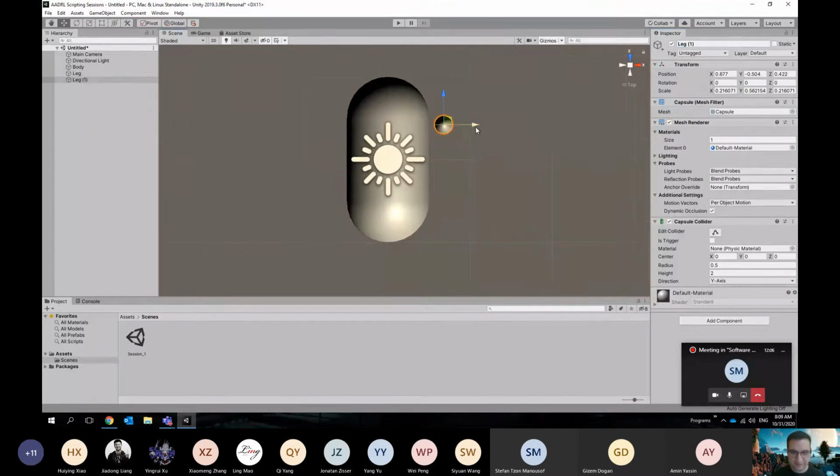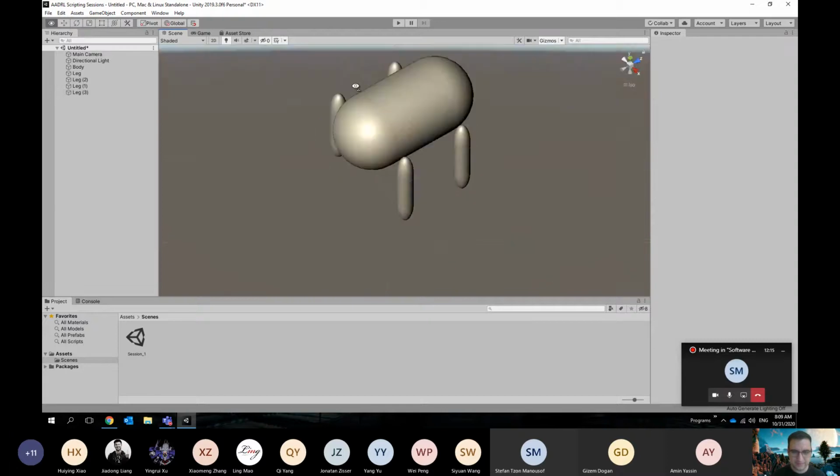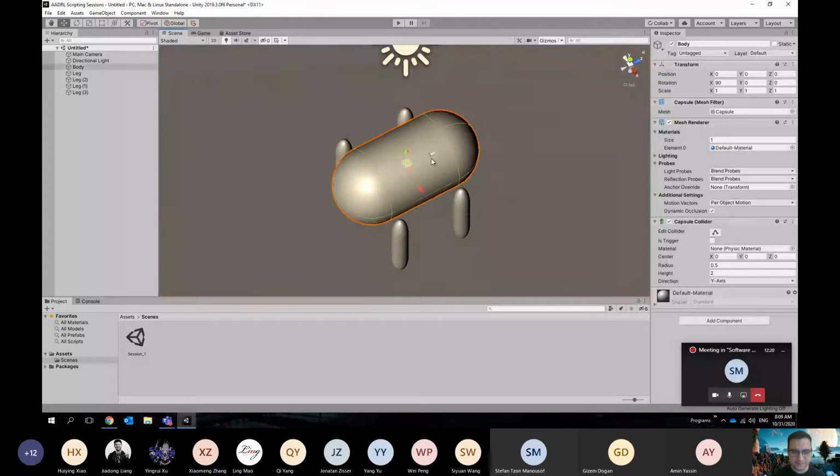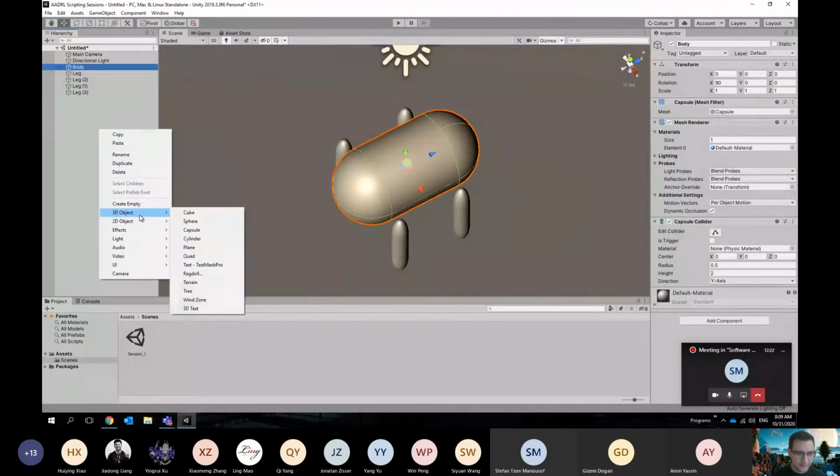And I'm going to make 4 of them. Okay, I'm getting somewhere. And the last thing I'm going to make is a sphere.